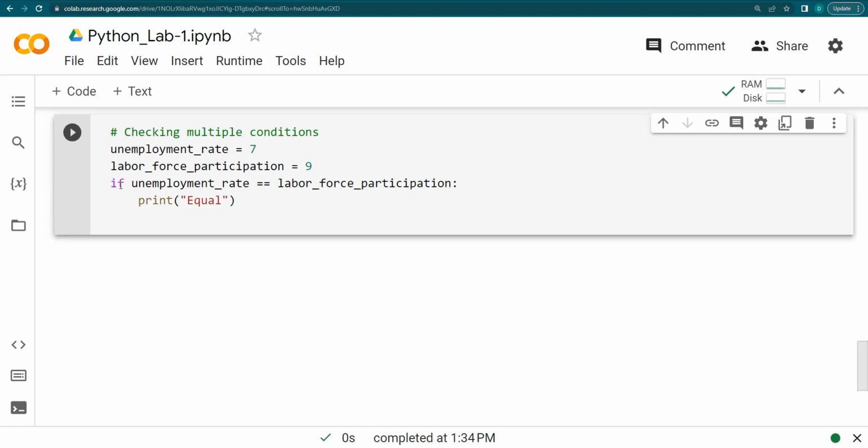So right now I check the condition if unemployment rate is equal. So one equality sign is an assignment. So you are assigning to this variable the value of 9. When you put two equality signs, it means you are checking if they are equal. So each time you want to check if two variables are equal, you use two equality signs. But when you want to assign something to a variable, you use one equality sign. So I want to check if unemployment rate, which is 7%, is equal to the labor force participation rate, which is 9%. And if they are equal, I go on with print equal.